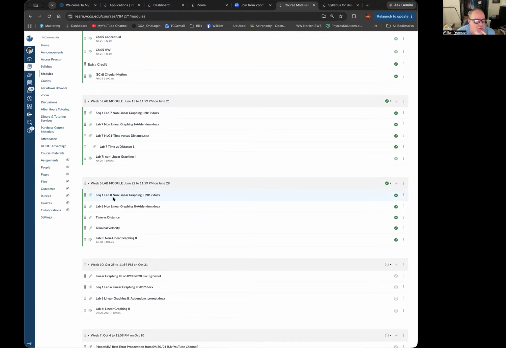and you see the lab is sequence 1, lab 8, nonlinear graphing 2. Here's the addendum for Lab 8, Nonlinear Graphing 2. That's the part that makes it able to be done at home. This is the time versus distance, and this is a terminal velocity videos. So these both show you how the lab was done, and usually they have some data in it as well. And then finally, here's where you turn it in.